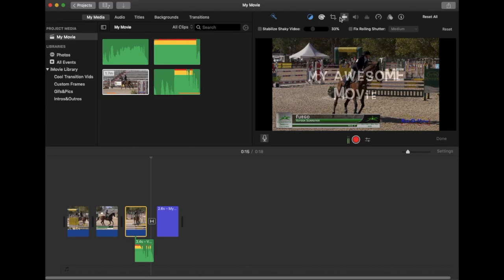So, stabilization. This magic checkbox here. Have you ever watched those videos where Grandpa did it and it's all shaky and everybody's sick by the end of the video? Well, if you click this magic button, it helps stabilize it out. I can't say it's going to completely fix it. However, it does a pretty solid job of making it a ton better.